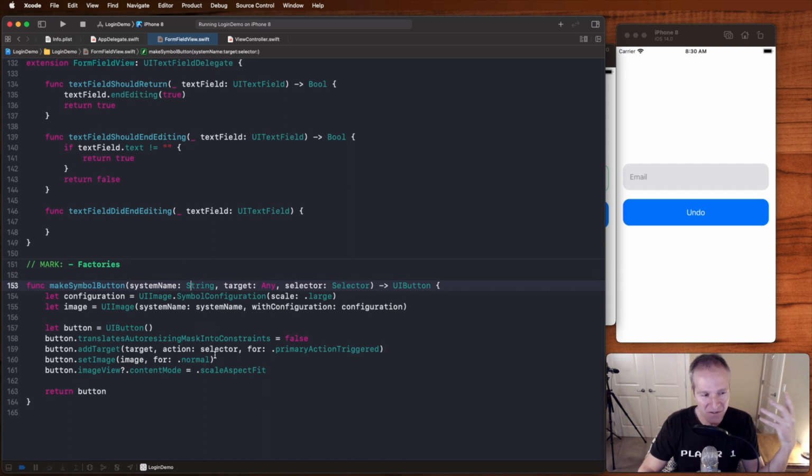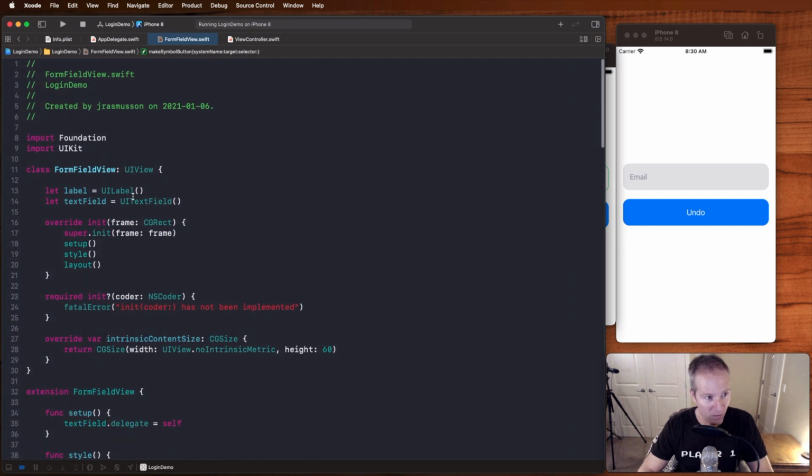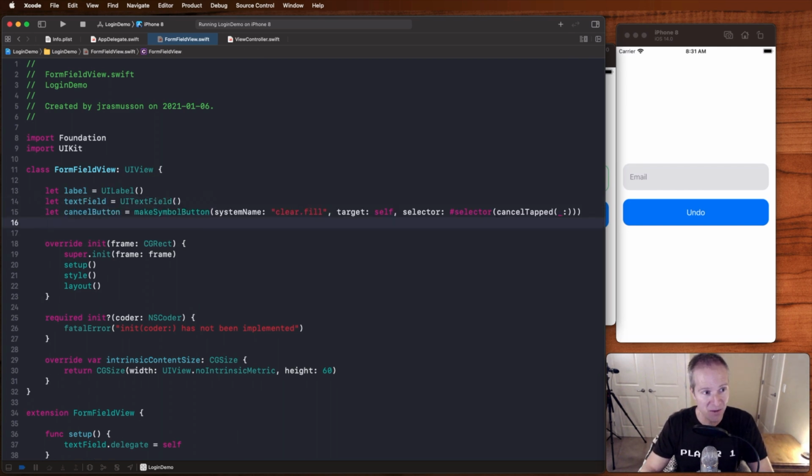And this just conveniently encapsulates all these things in here. So I can easily create a button, add a target to it, set its image, set its content mode, and then use it in my app. So what we're going to do is create a cancel button at the top of our form view here. We're just going to continue going down the app. So it's label, text field, cancel button.